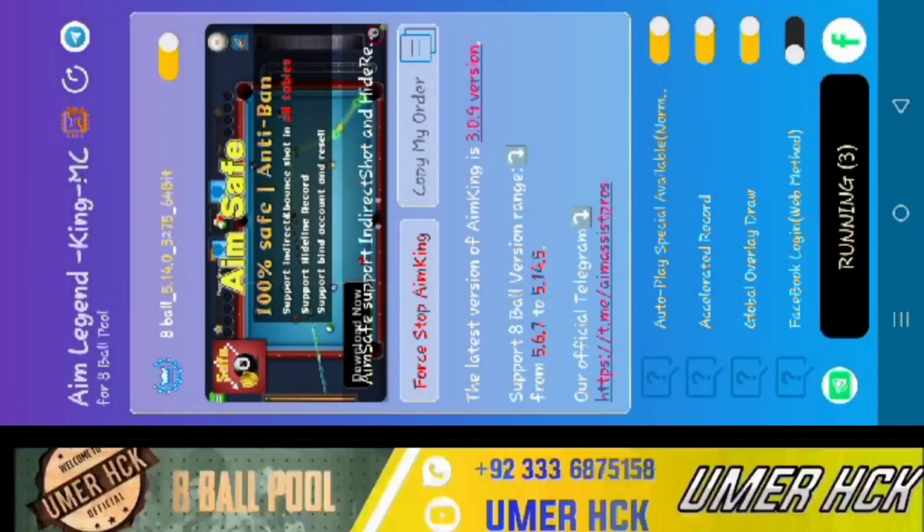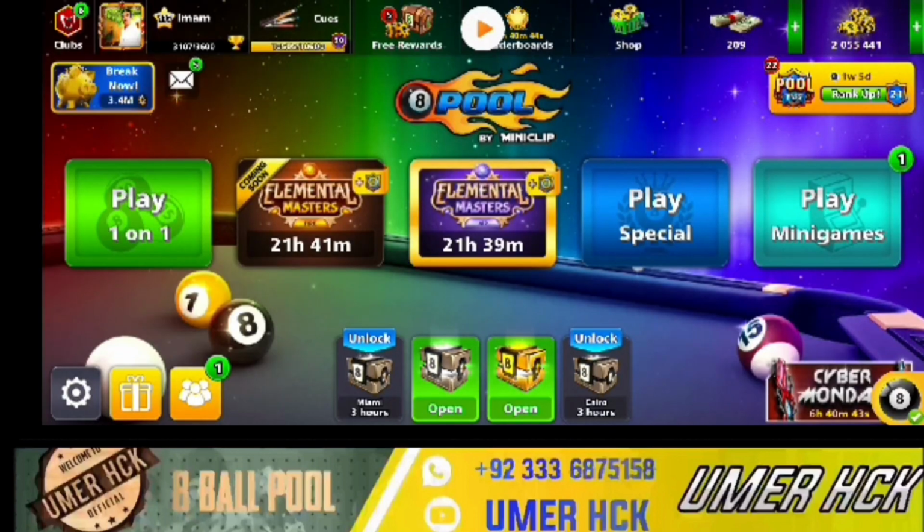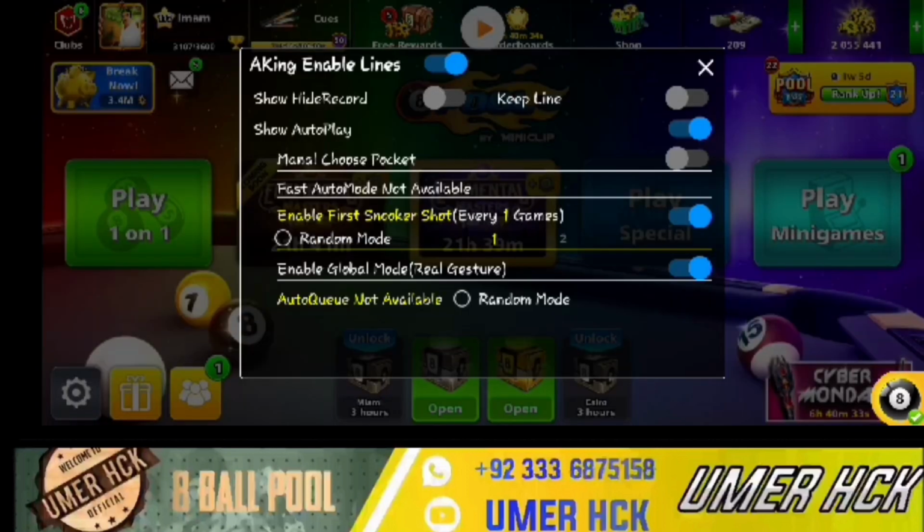Then click on start game. You can see it running 4, 3, 2, 1. After that, 8 ball pool opens. You need to log in to your Facebook or Miniclip ID, whichever you have. Your game is open, your ID is open. After that, click on the AimKing button from the right side, and here you can see all the options.